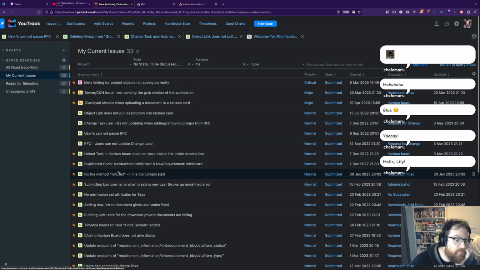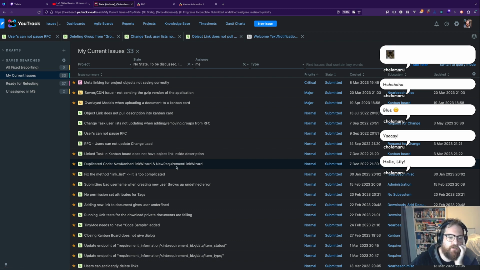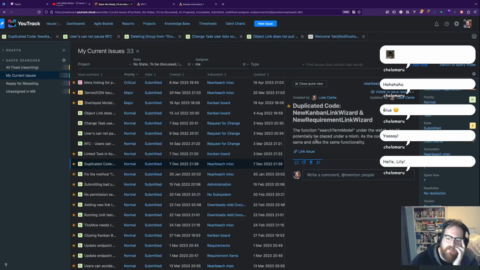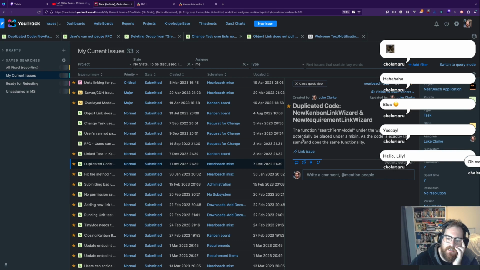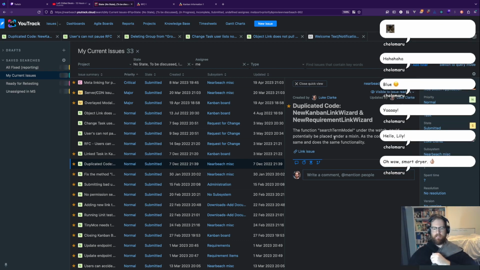Alright, duplicated code, new Kanban link wizard, new requirement link wizard. Oh, this is telling me the function search term modal under the watch could potentially be placed in a mixin. Yeah, alright.